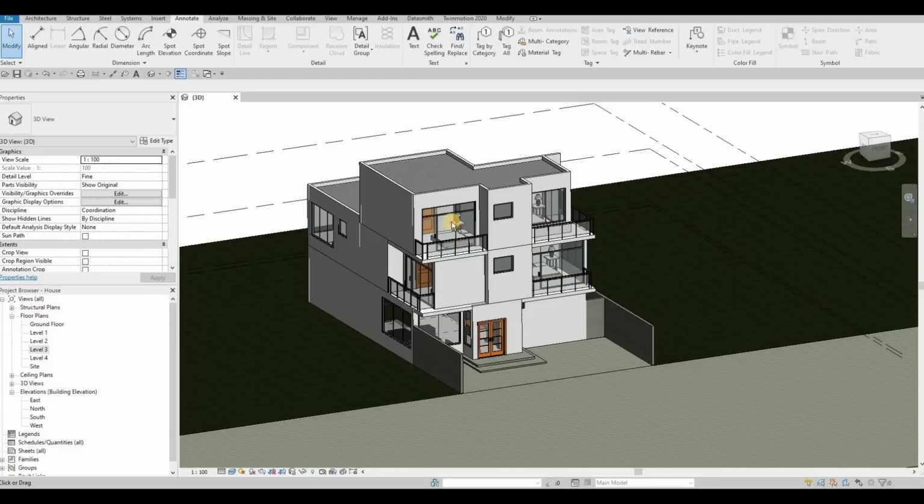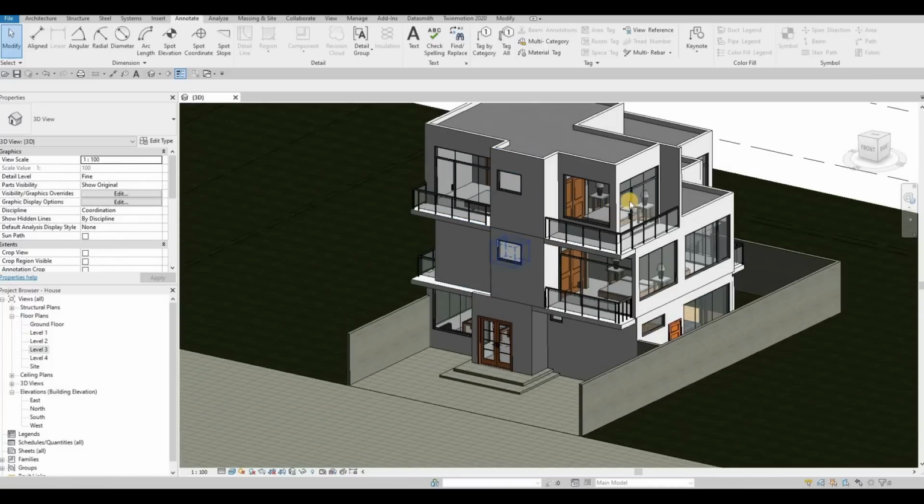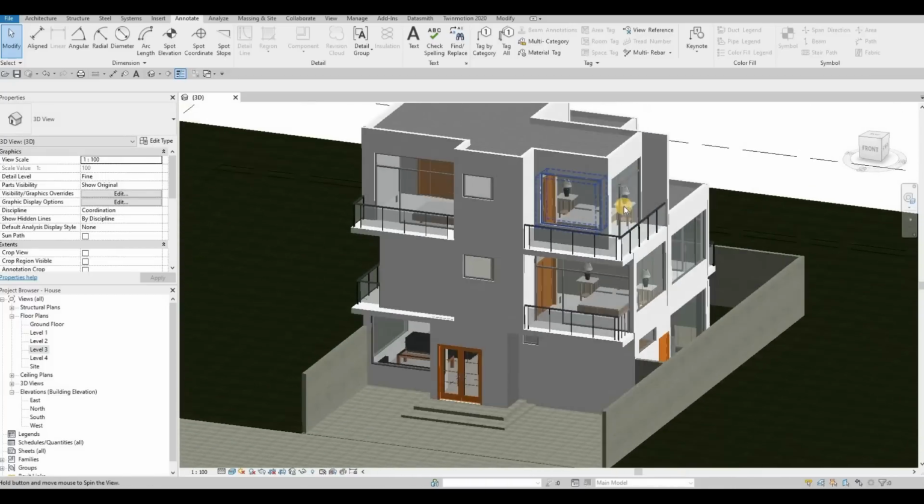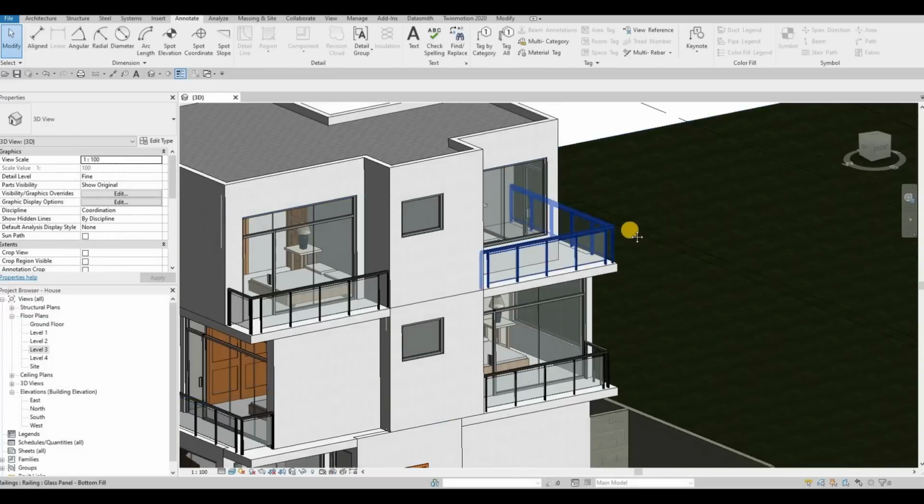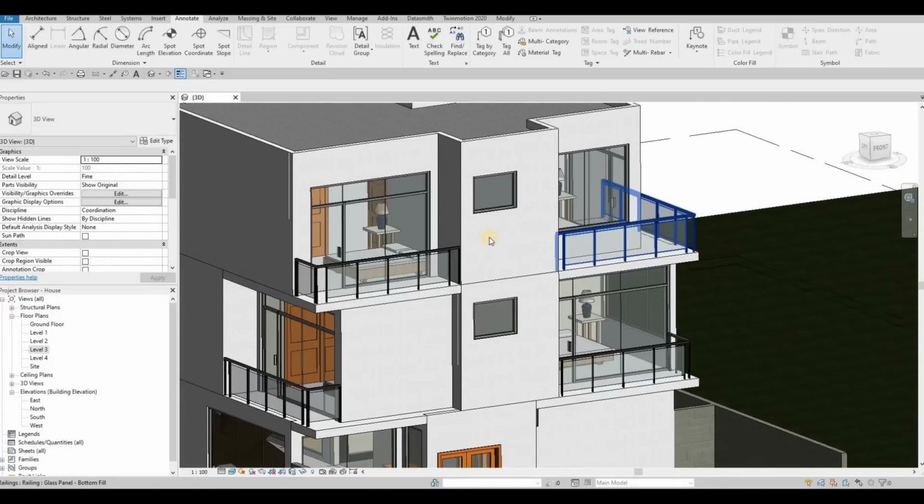So in the last video, we were able to finish the third floor and we added some roof and the railings and all the windows and the doors. Now we're gonna continue working on this.